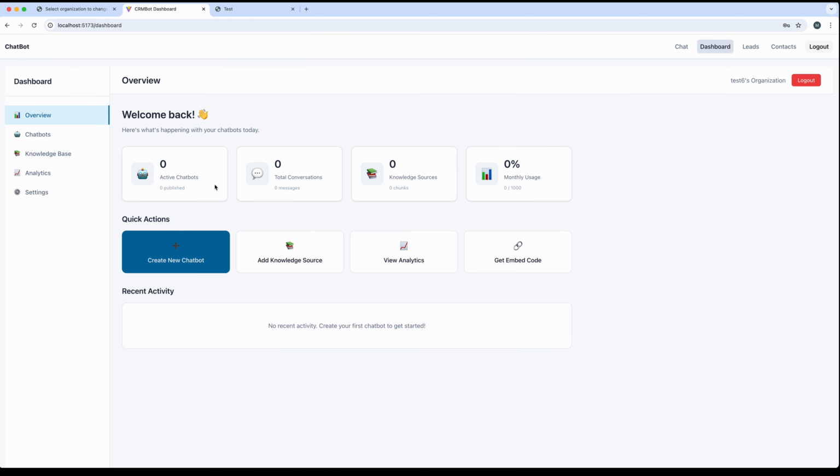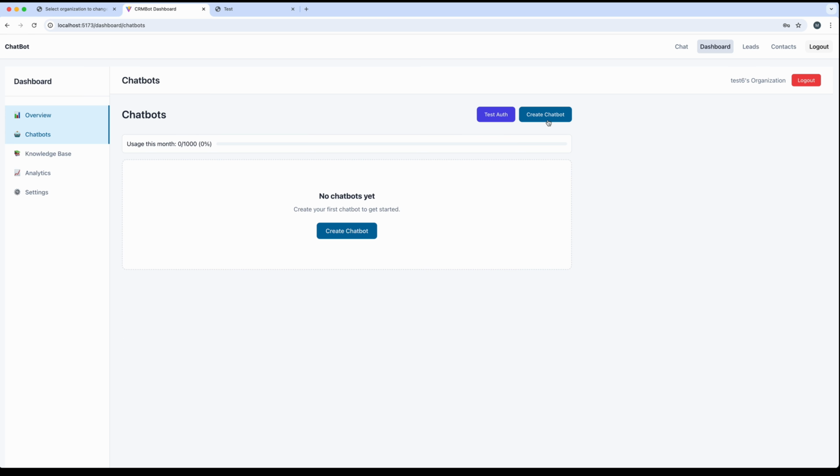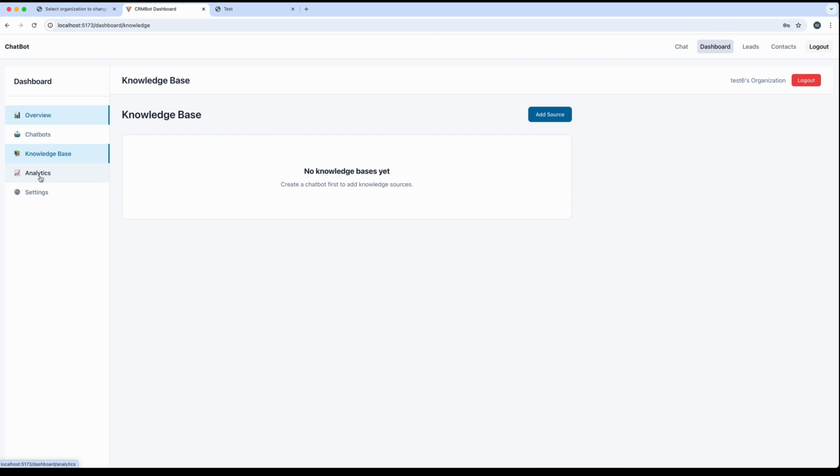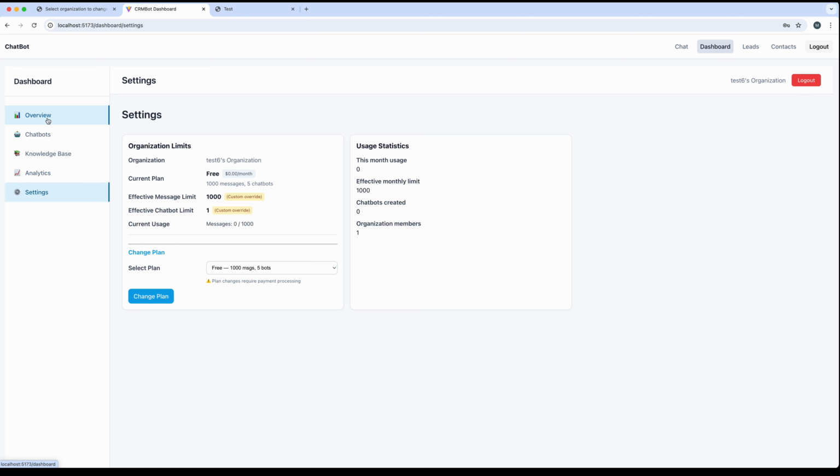Here you see I can have 0 chatbots. All the metrics are 0 for now, and these are a few options. On the left you can see chatbots. Here there's a button such as create chatbot, and by default I have enrolled this user in the plan which has 1000 conversations or 1000 messages here. So I don't have any chatbot. I don't have any knowledge base also. Here knowledge base can be seen. There are analytics, all are 0 right now. And in settings, we have an effective limit of 1000 messages and 1 chatbot. So these are the types of plans.